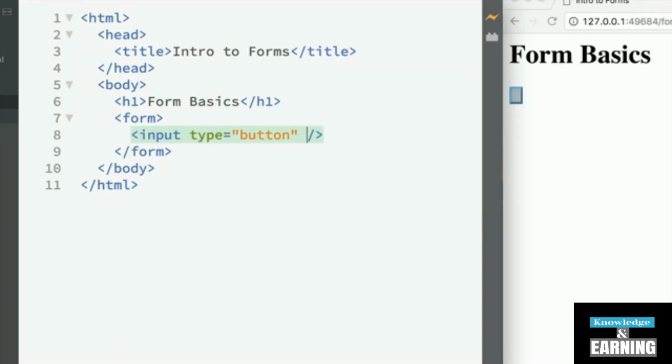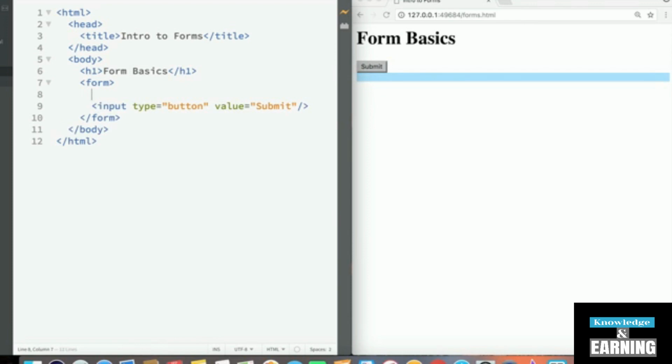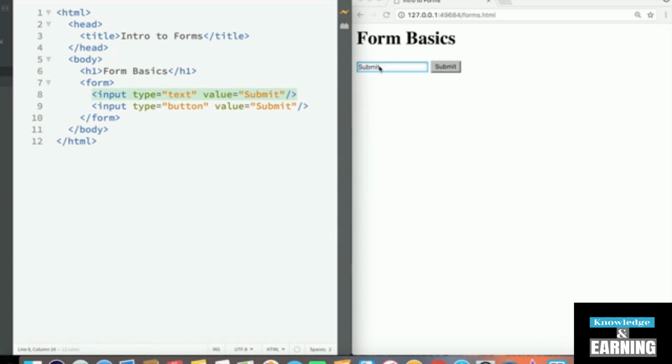And then inside the button, we'll give it a value of submit. The value attribute specifies the initial value of an input. If we had a text input, so I'm going to copy this, and above this submit button, this time the type I'm going to change to text. So now we have a text with a value of submit. Remember, value specifies the initial value of an input.